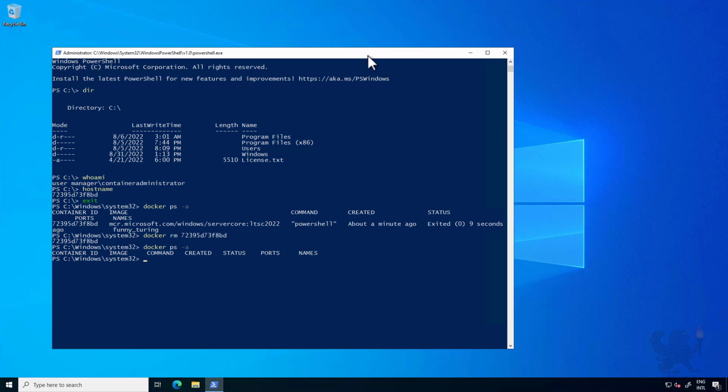So now that we've seen how to interact with a container, let's look at how to deploy an IIS container instance. For that, I'm going to need another container image that I don't have yet called IIS, and we're going to use the tag for LTSC 2022. So let's use the docker pull command again, and I'm going to paste here the name of the image I want to pull with the tag Windows Server Core LTSC 2022.